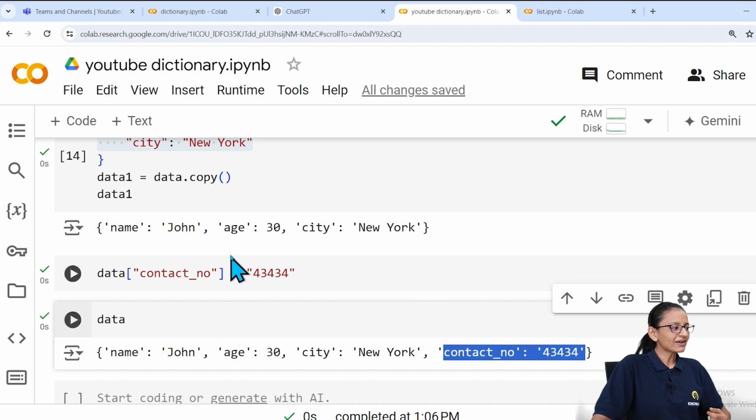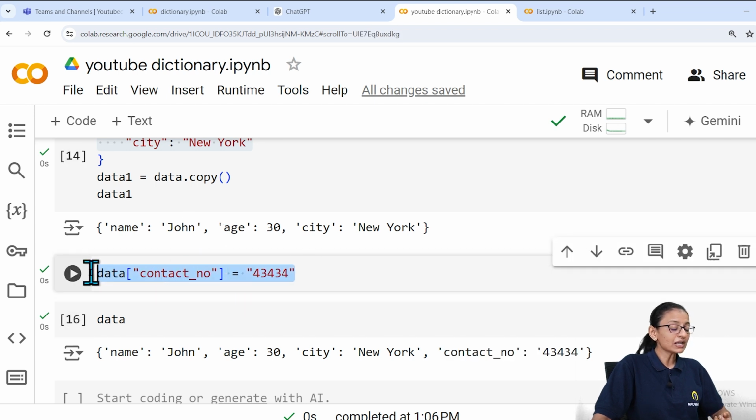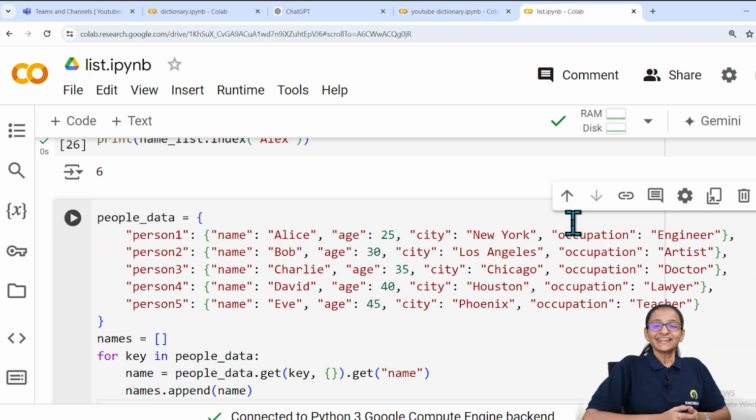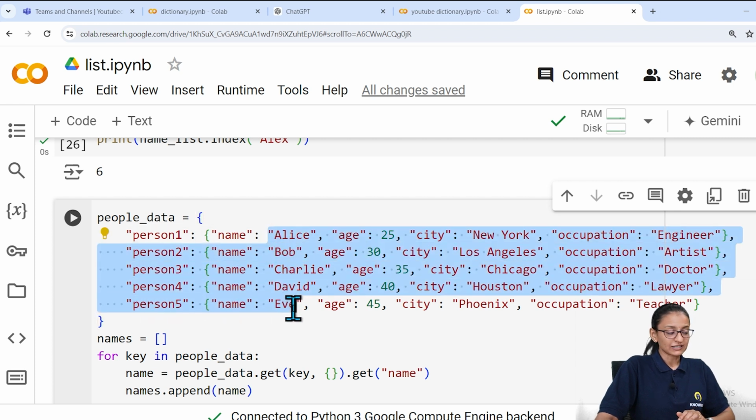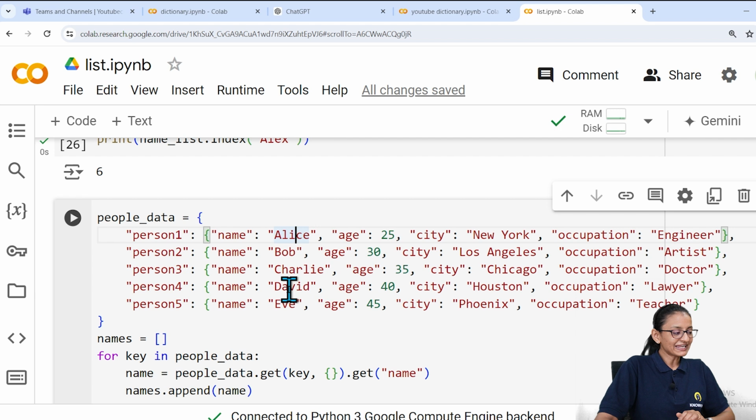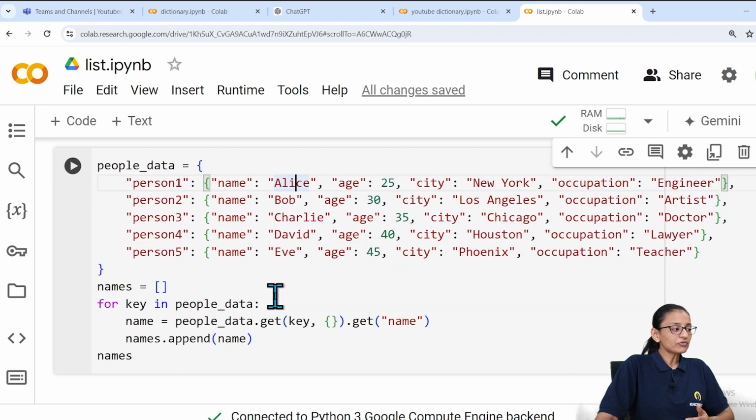So this way you can copy data from one dictionary to another dictionary, and you can append data in the existing dictionary like that. Now let's see how we can use dictionary methods in a nested dictionary. So let me show you here. Here I have a dictionary which stores people's information, and I want to see only the name of all the persons. So let's say Alice, Bob, Charlie and David I want. So how can we do that?